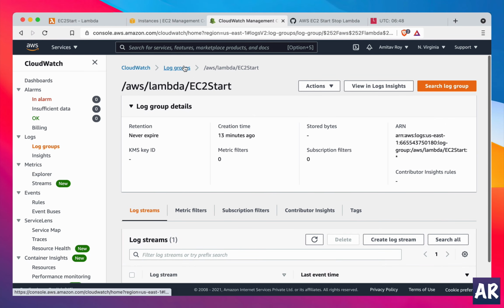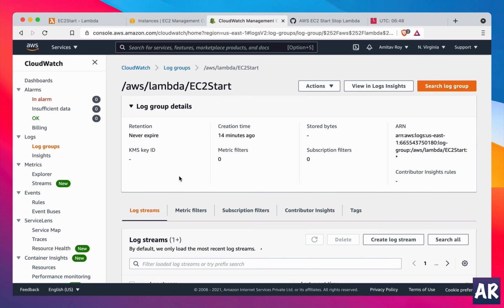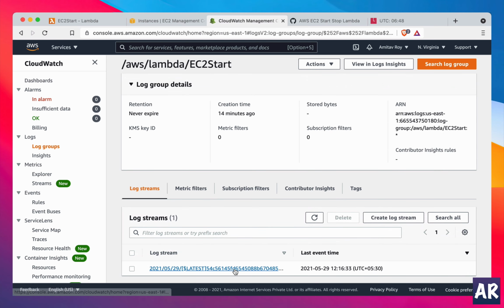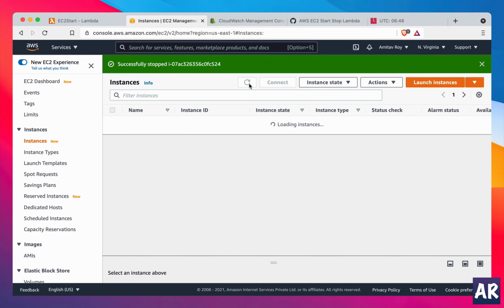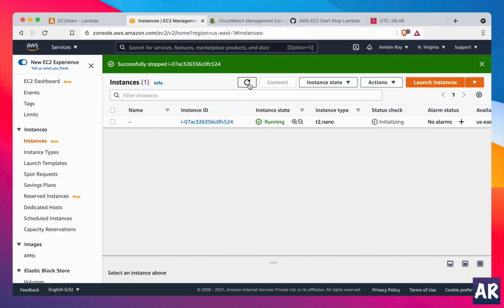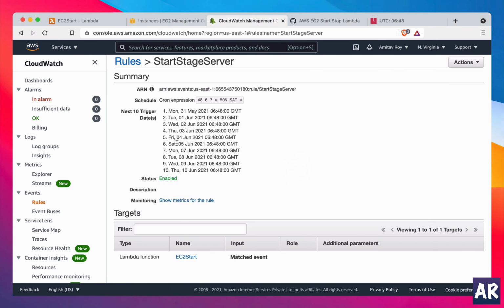So basically, if I see, the log group shows one entry, which is correct. Okay. And because we were at 48, it was triggered, and you can see this is now running. Right? So the EC2 instance started because our rule, which is staging server start, triggered at 48.